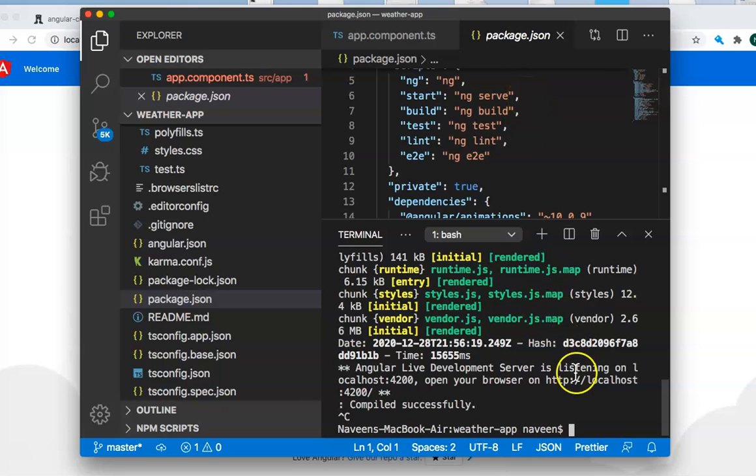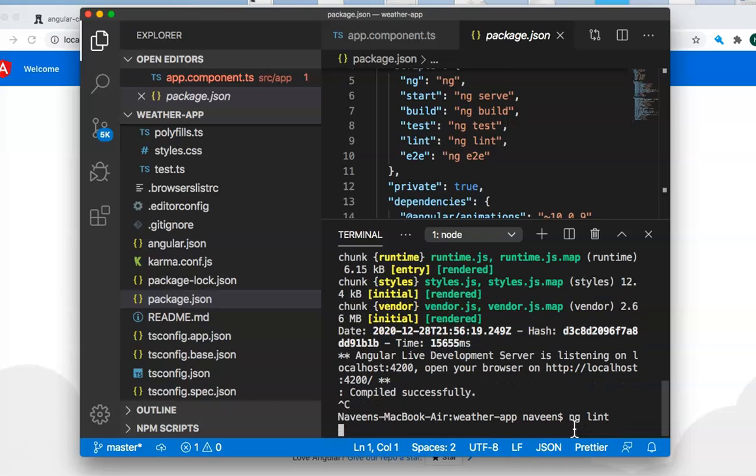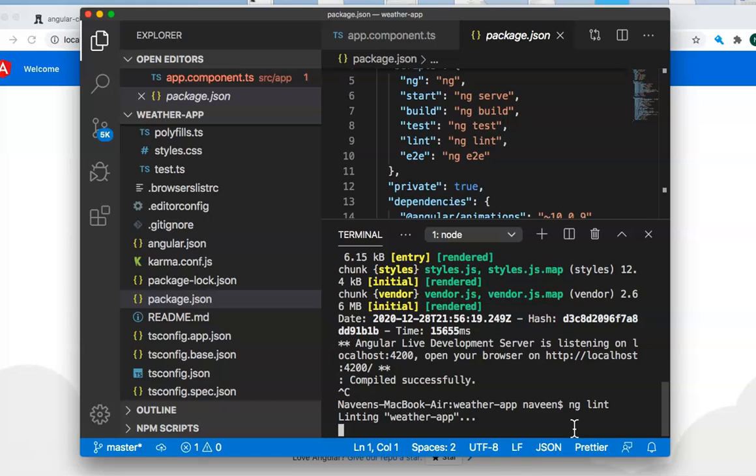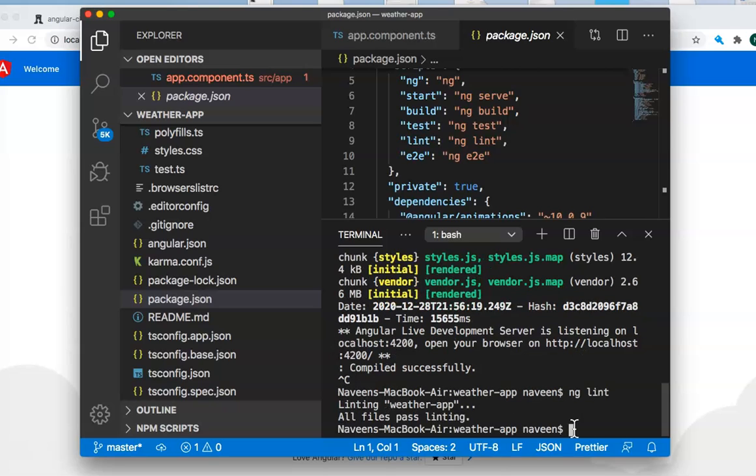The other thing that I can do is ng lint, to check if your syntax and your indentation is correct in terms of your code. Since we haven't touched anything, it came out saying that our indentation or format of the code is correct in terms of the syntax. So that's what lint does.